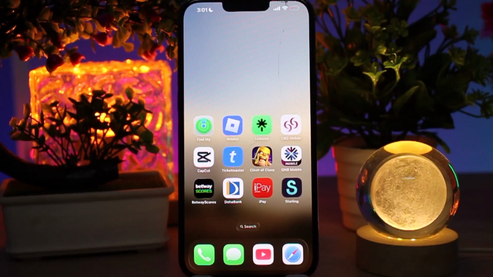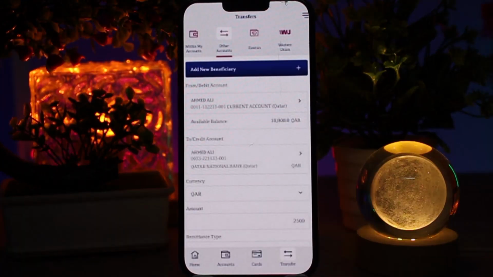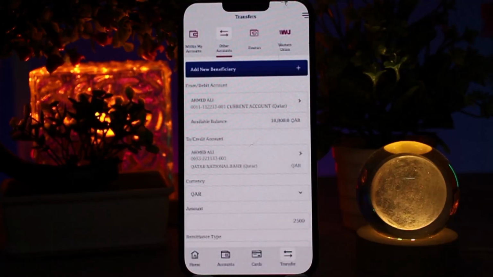First, open the QNB Mobile App on your phone and make sure you are logged into your account using your username and password. Once you are logged in, look at the home screen and tap Transfer or Payment. Now tap on Beneficiary or Manage Beneficiary. This is where all your bank accounts and contacts are listed.